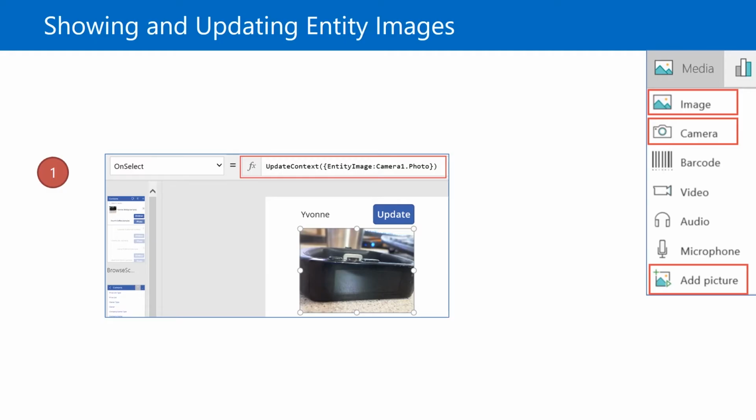Another thing you might want to do with the Power App is update the entity image. For example, the contact has the image field turned on by default. Oftentimes you don't have pictures of people. What you can do is leverage Power App's image, camera, and add picture controls to interact with that. The image is used to show an existing image that has been captured. So effectively what I could do is put an image on the form, bind that to the entity image property, and it's going to show me what's currently stored as the entity image for that record.